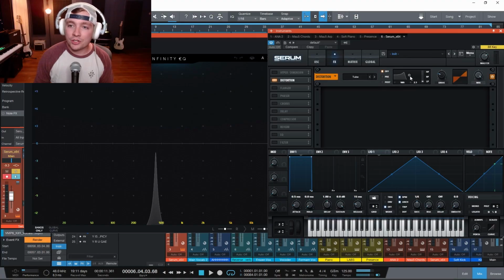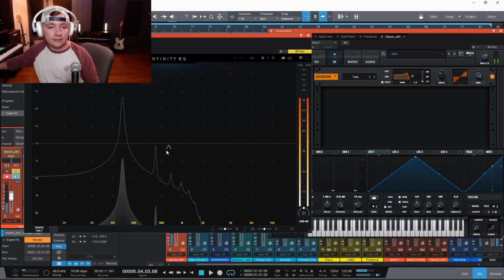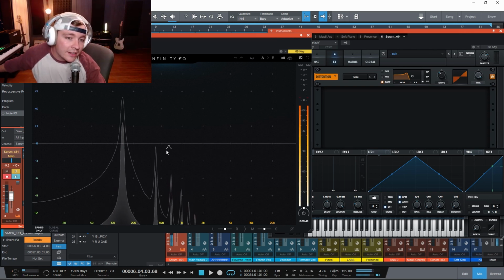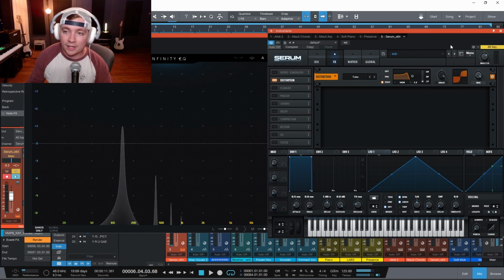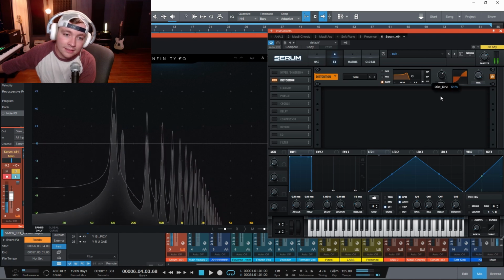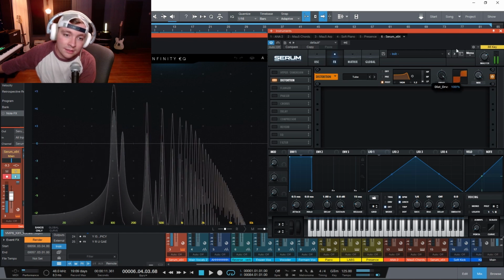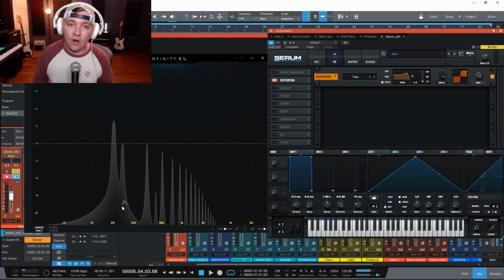Let's add some distortion. Let's just crank it up. Now look at the harmonics that it added to the fundamental frequency. See that? It added harmonics. And the more we turn the drive up, the more harmonics it adds. This is great if you want to get your bass to cut through phone speakers or any sort of small speakers, because you're basically adding on to the fundamental frequency, which is that low sine wave.